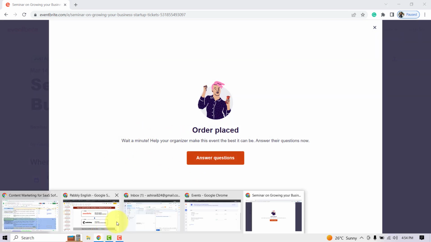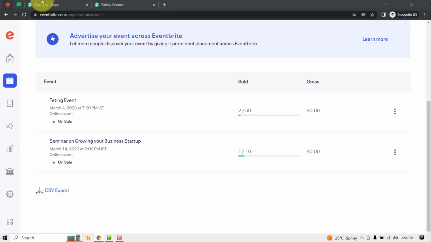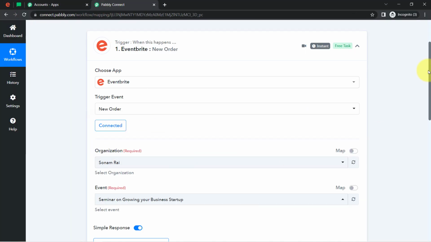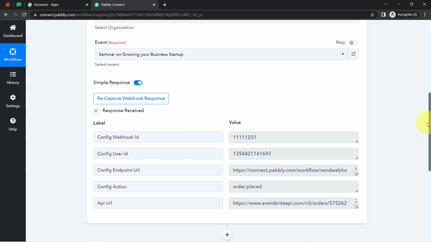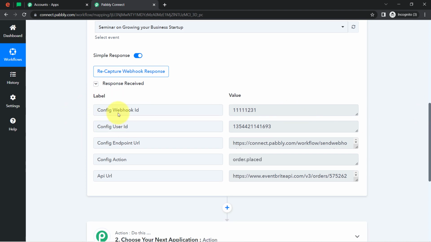Coming back to my Pabbly Connect dashboard, here you will see the event details and the attendee details will be captured via Pabbly Connect. All right, so I have actually received the response. Let me check the details. Here I have the configuration webhook ID, the configuration user ID, the configuration endpoint URL, configuration action, and we even have this API URL. But where are the details of the attendee which I was about to send to MailerLite?